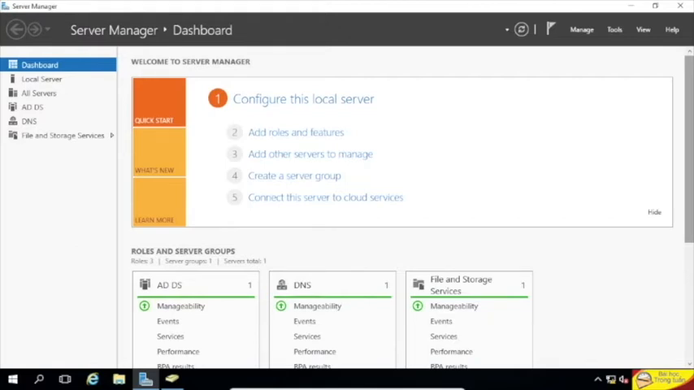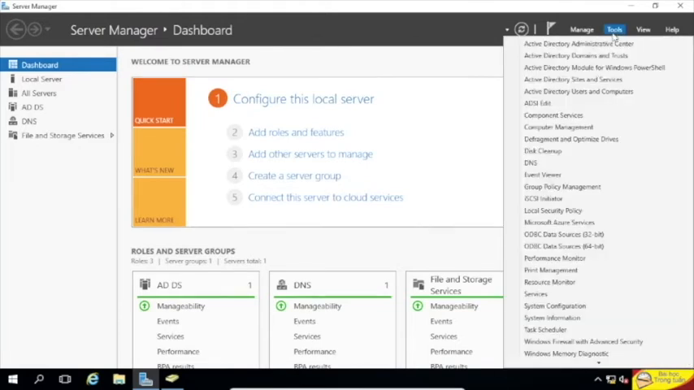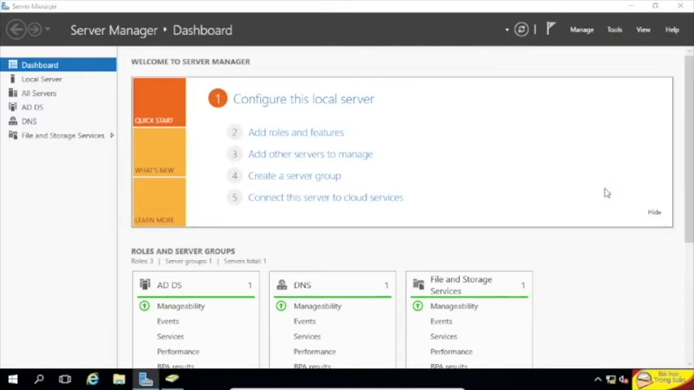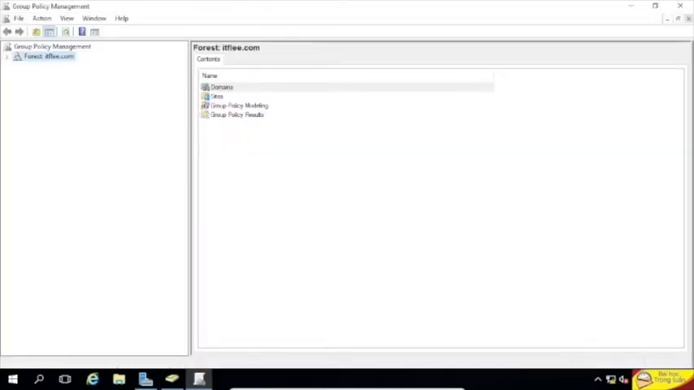Now, to start group policy, you need to open Server Manager and select Tools, and we're going to look for Group Policy Management. Once the console loads, you'll need to expand the forest itflea.com by clicking the arrow. Now you will see Domains, Sites, Group Policy Modeling, and Group Policy Results.